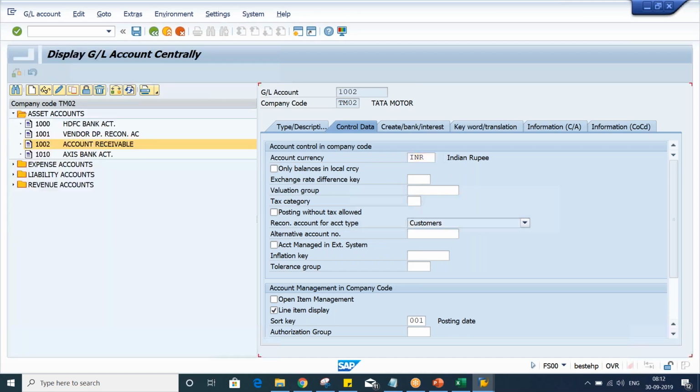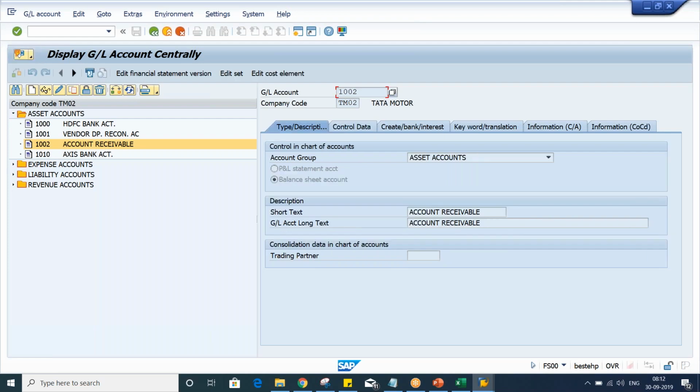So let me save it. What we have done, guys. Now here we are able to set up our reconciliation GL, that is account receivable, and the GL number is 1002. We'll create a basic customer. Basic customer means with only the required details. Okay, because we have other topics also, as I said.